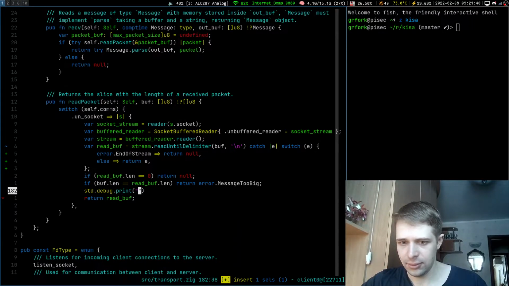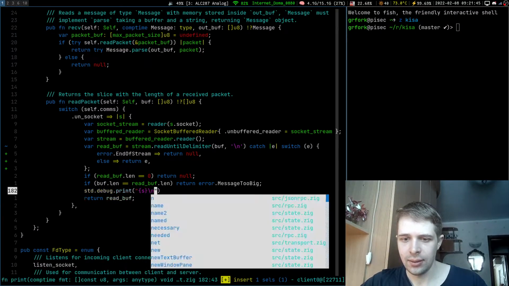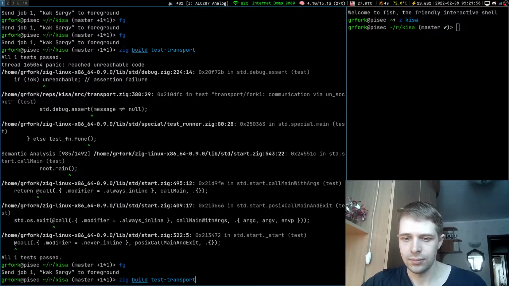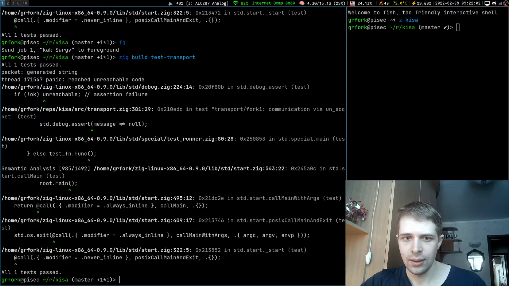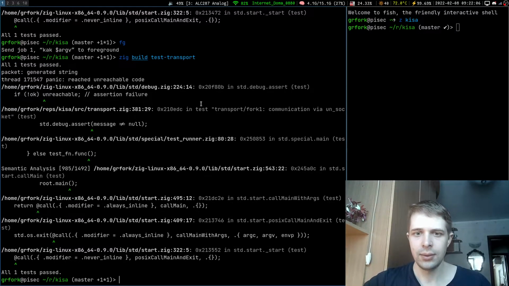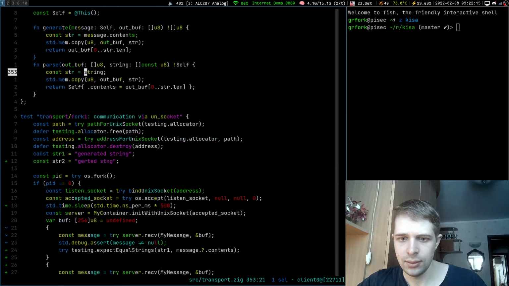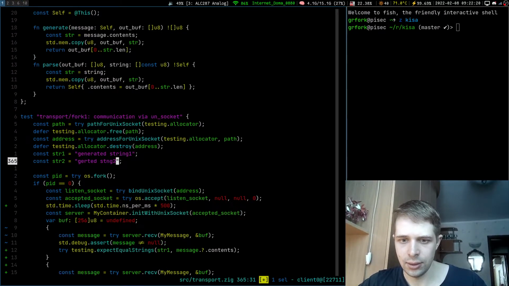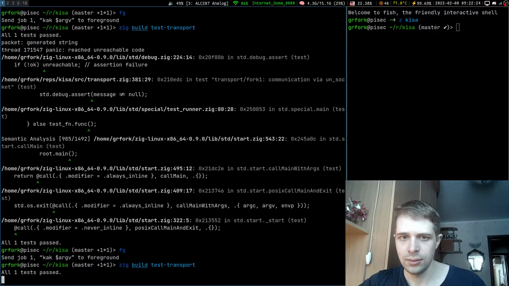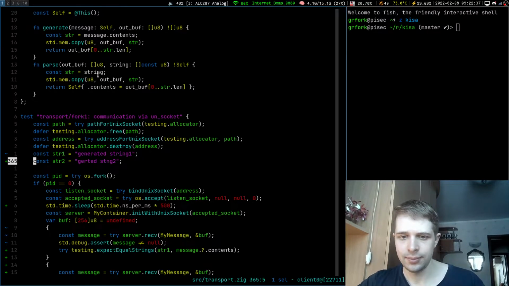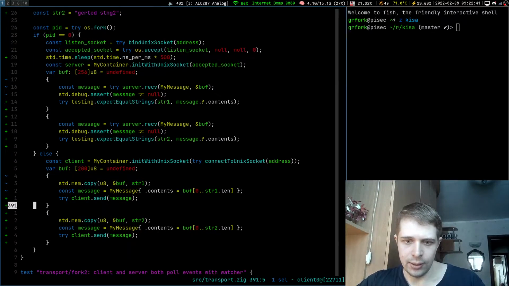Is this like so? Okay, I hope it is like so. Packet. And we say read buff. Okay, packet generated string. Why is it without the 1 at the end? We have the 1, right? No. Generated string 1, generated string 2, like so. Okay, so we clearly get the first message. What about the second one? There's some little bug somewhere hiding from us.